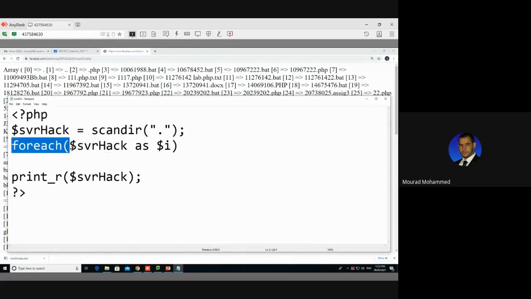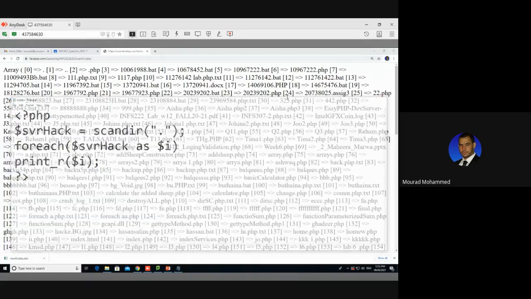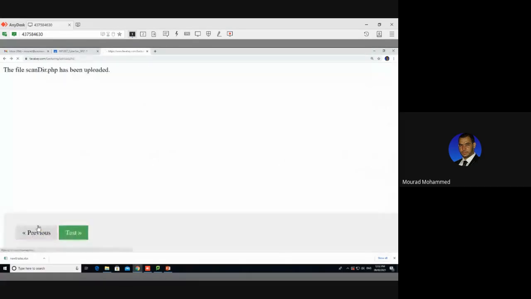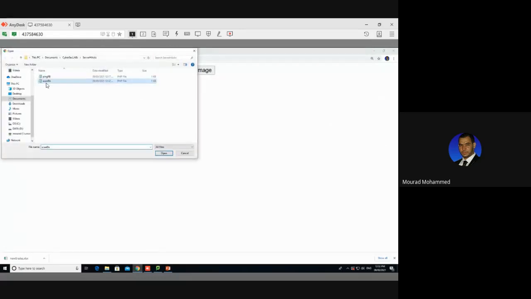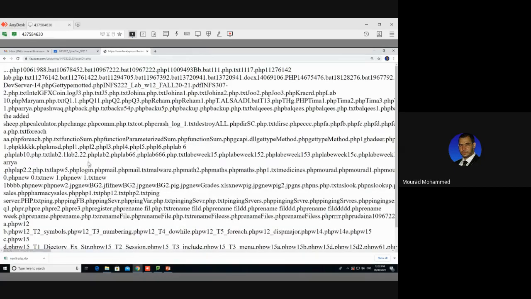And inside the foreach, there is no semicolon here. Immediately close and come here. We are going to type the $I, like it is. Let's see now what would happen. Now I'm going to save. I'm going to close and test again. So previous, choose the file, the same, upload, successful. Test.